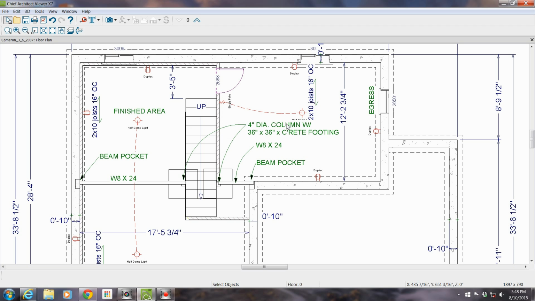It's a 4-inch diameter column. That's a nominal size. It's actually 3.5-inch diameter steel lolly column, concrete filled steel lolly column. That's what's going to be here, holding up this end of the beam, and here holding up that end of the beam. And once again, we have our W8 by 24 beam here into a beam pocket on the corner here. So these footings will always be noted, and then there'll be some spec on how large to make them.